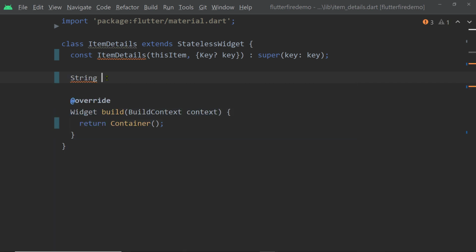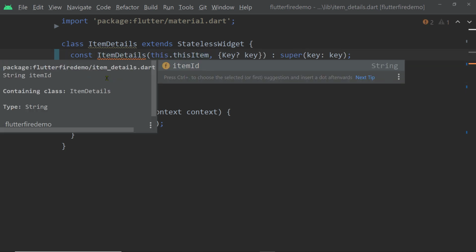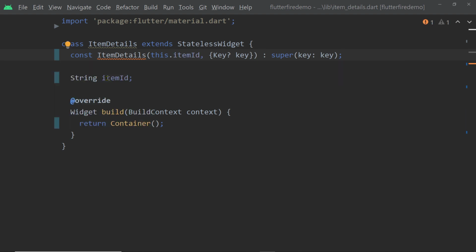Now let us create a field to hold it. Here let us create a field of type string. Let's name it item ID, and here instead of this name, let's use this dot item ID. If we use the keyword this dot, then it will initialize this field with the value of the parameter by itself.